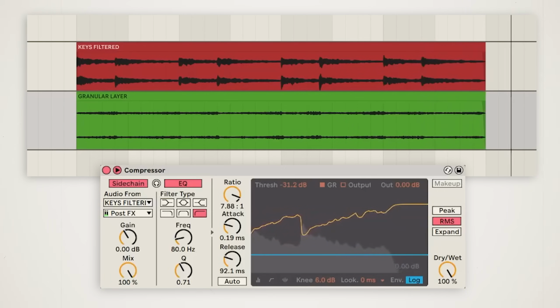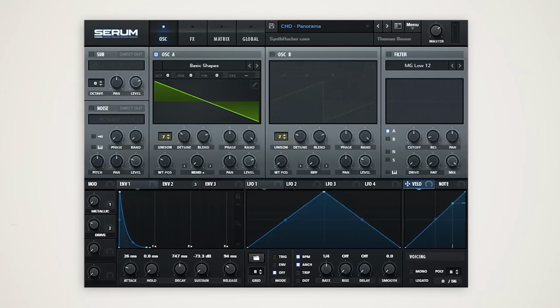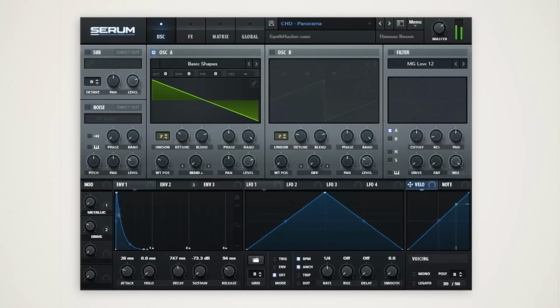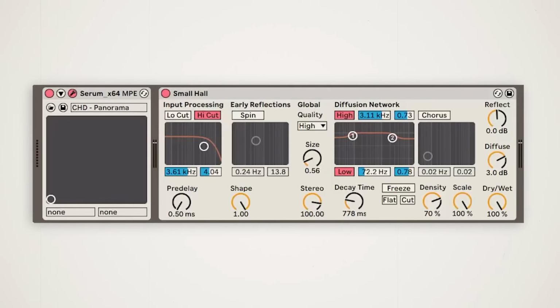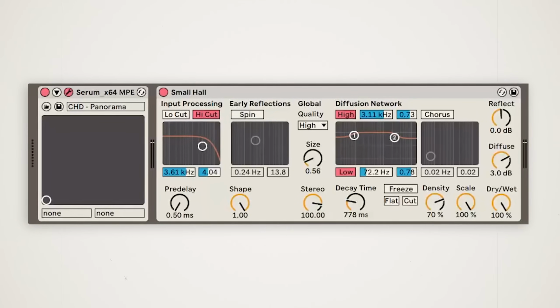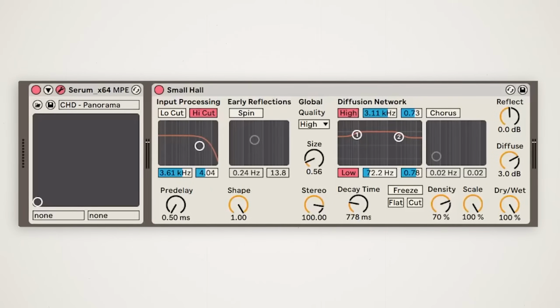Let me know down in the comments if you'd like to see some more granular stuff on the channel. Number 6, resampled reverb. Here we have a pretty simple chord stab from my pack Futura for Serum. Let's apply some reverb at 100% and make the pre-delay as short as possible so it's somewhat in sync with the original sound.